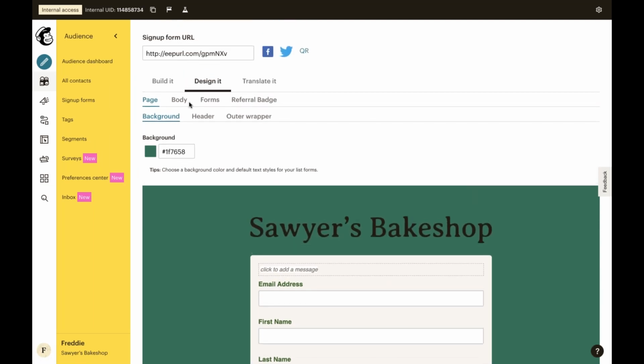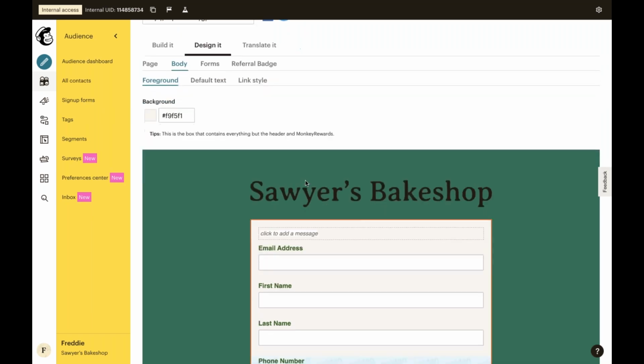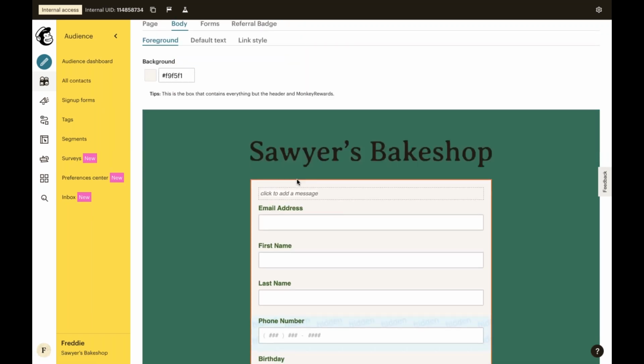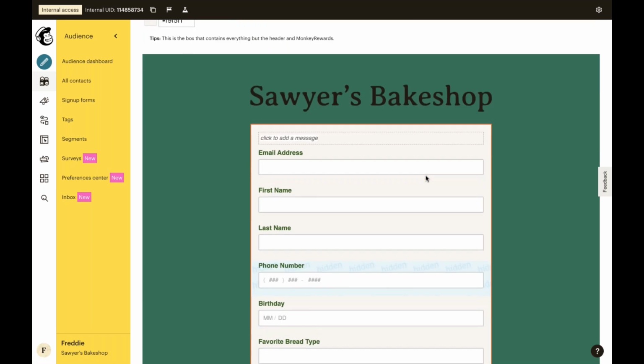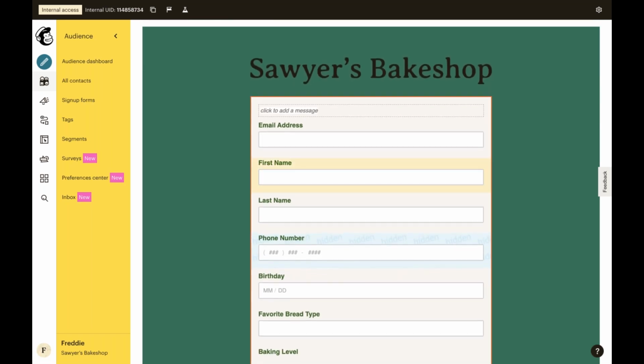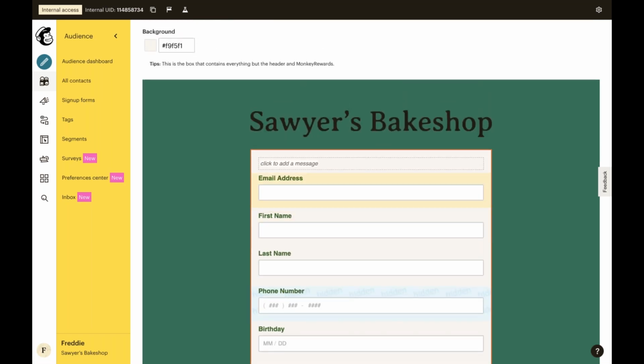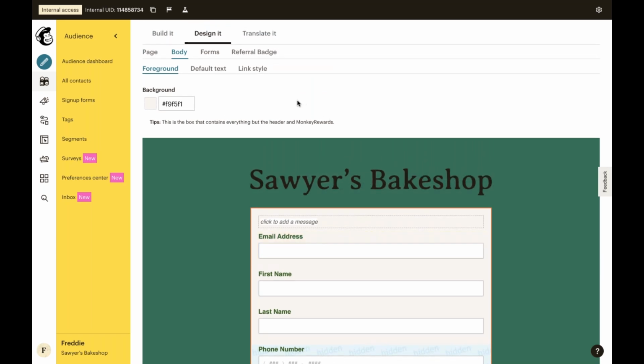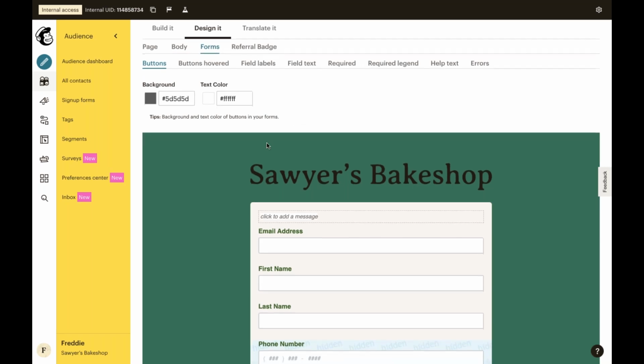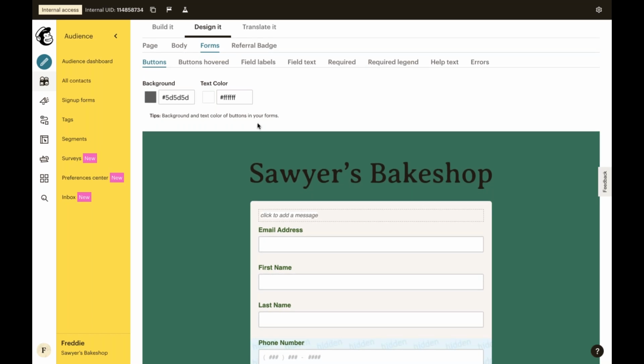Next, let's go ahead and click on Body right here in the secondary menu. And you're going to see that the main area of our sign-up form is now highlighted with this red. In this section, you'll be able to edit the foreground color, the default text, and the various link styles. Next up, if we click into Forms, here you'll have the options to edit the colors and text styles for the form's buttons, its fields, and its error messages.